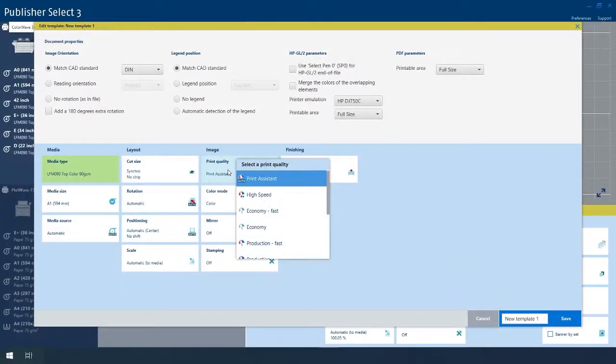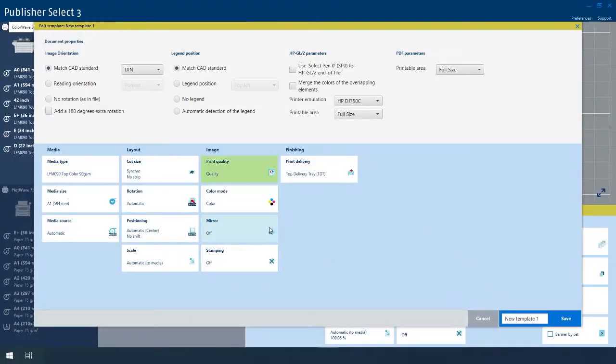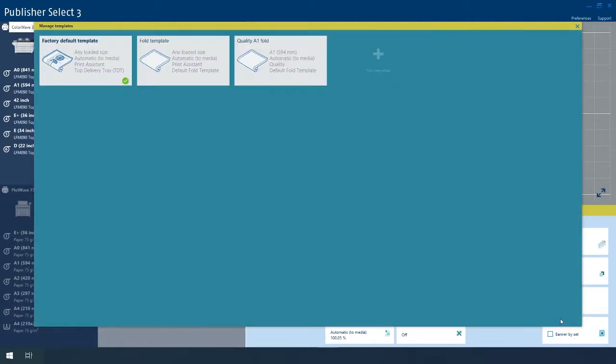Creating and saving a new media template is easy and intuitive. Simply select your preferred settings, assign a name, and save. The new media template is now available for selection.